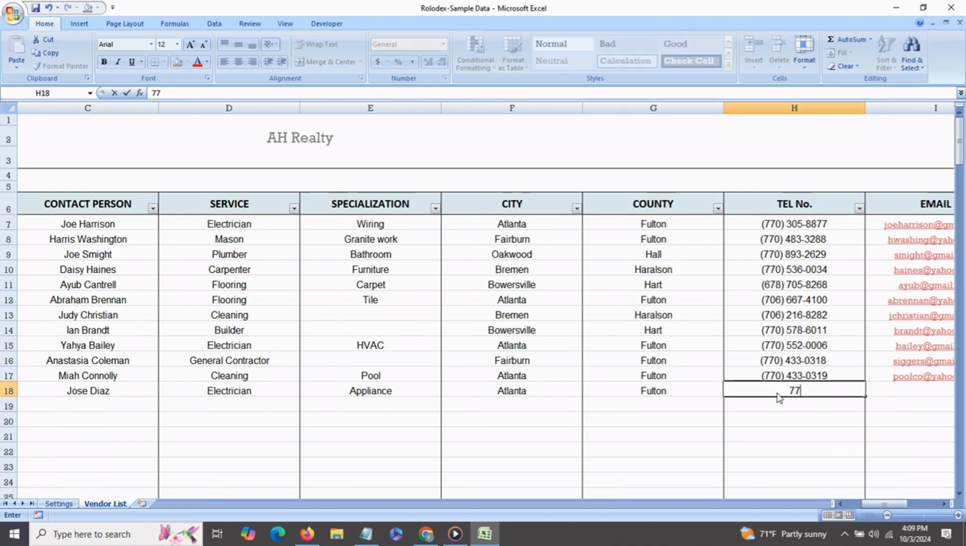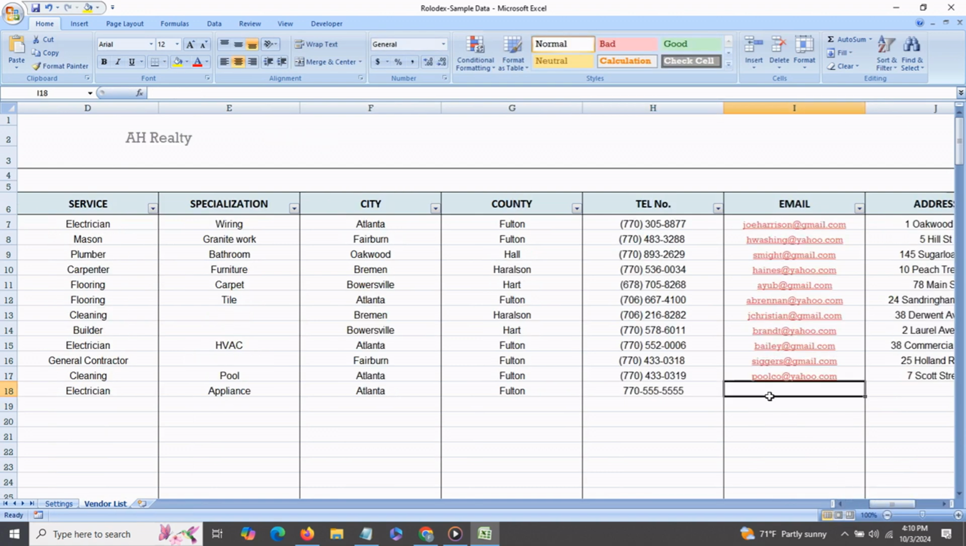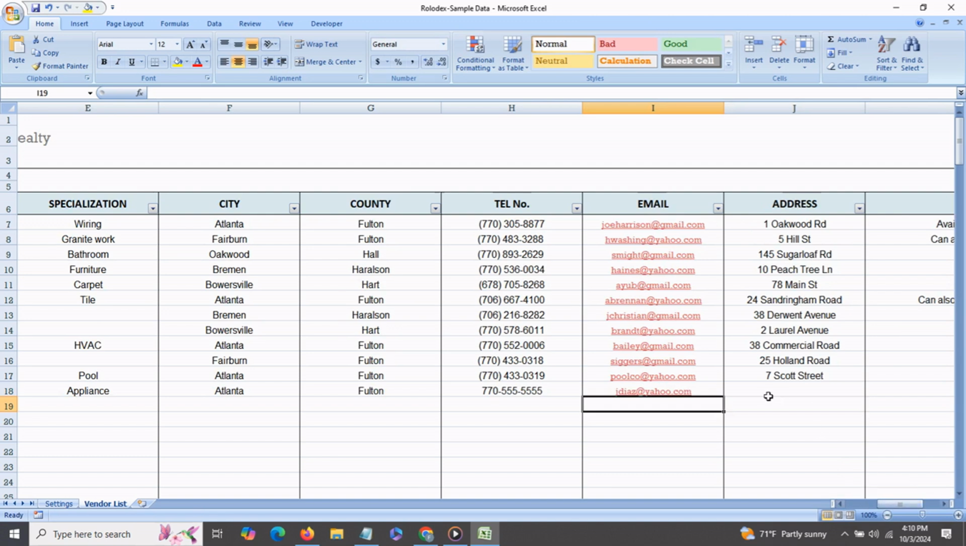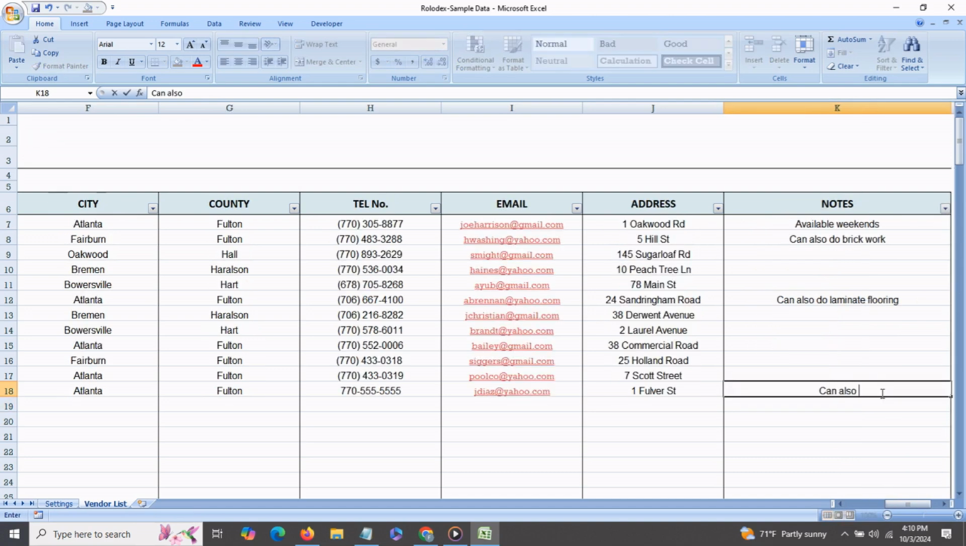Then you can put in the telephone number. Email. The address. And any notes.